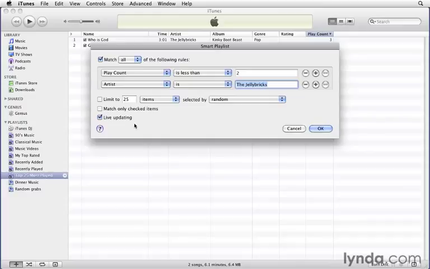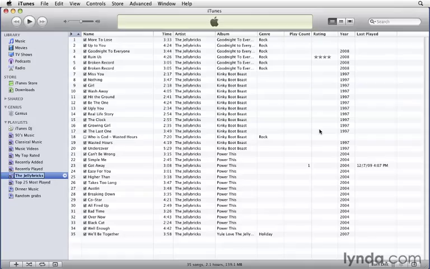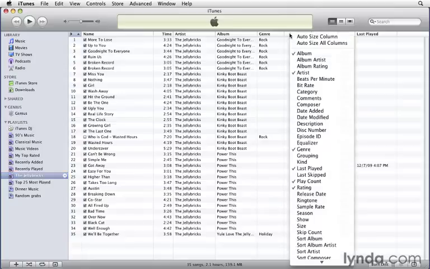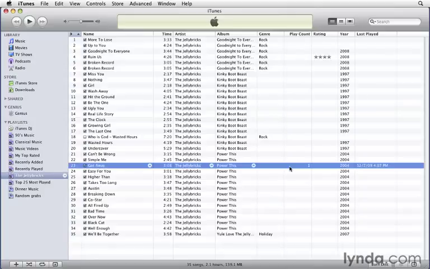Okay, so here's my smart playlist. And again, it will only list songs by the Jelly Bricks that I played less than 2 times. I'll click OK. There's my smart playlist called the Jelly Bricks, and here's my list of songs. Now, I do have this play count column that I opened previously. Again, if you don't see a particular column, you can simply right-click in the column area and choose the column that you want to see.